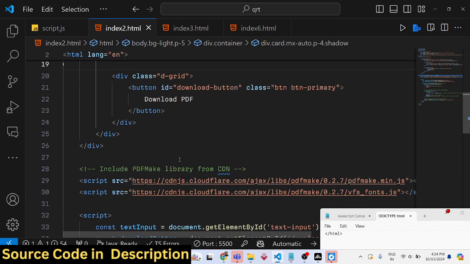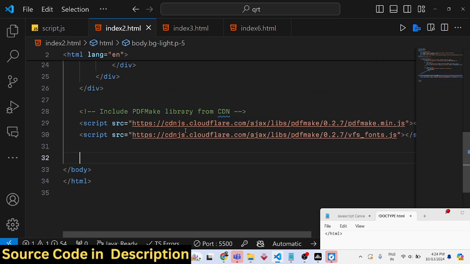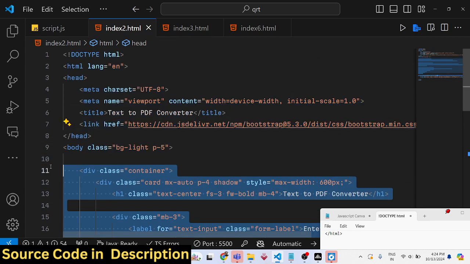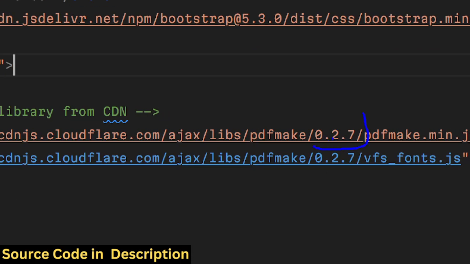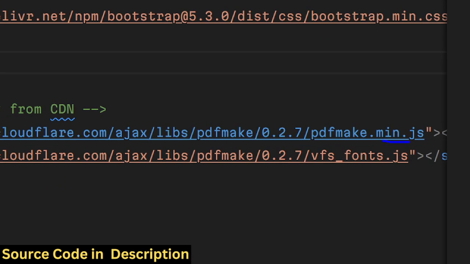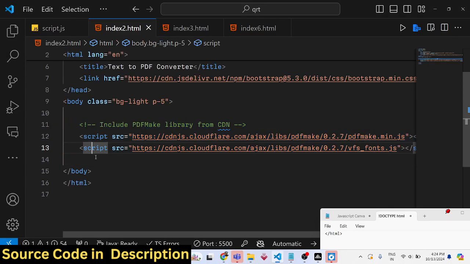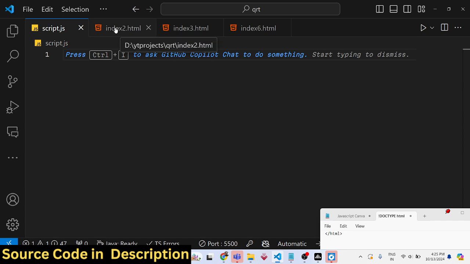So first of all, we are including the CDN of the PDFMake library so that we can directly use it in the browser. You can see we are using this 0.2.7 version. We are using the CDN from cloudflare.com, pdfmake.min.js, and also the font file, vfs_fonts.js. So we are using these two script tags, and then we will be using our external script which will be located in script.js. So here we will be writing the custom JavaScript code.